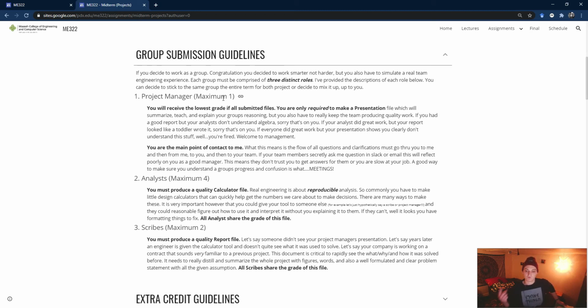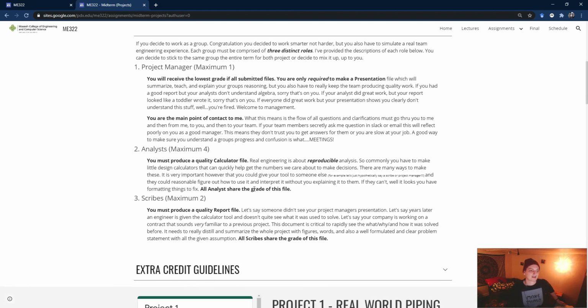So every group gets one project manager, right? The project manager for your group will receive the lowest grade of all of the files submitted, right? Because you're the project manager, you're only as good as the worst person on your team. And I go over essentially ways to do that, how to do that right here.